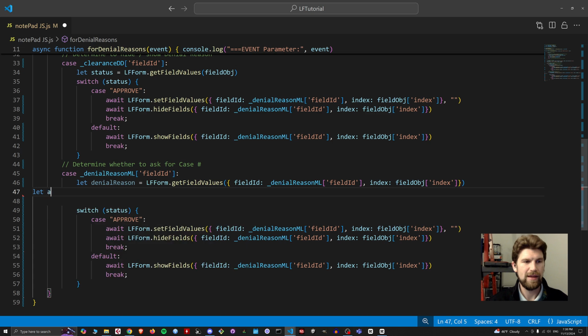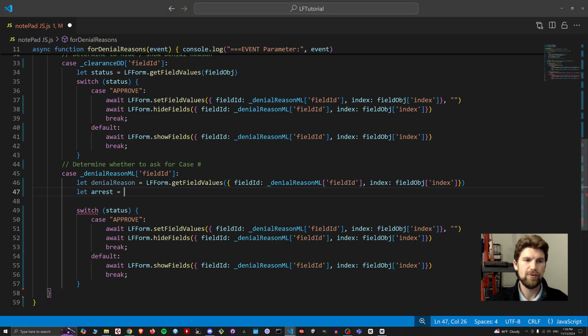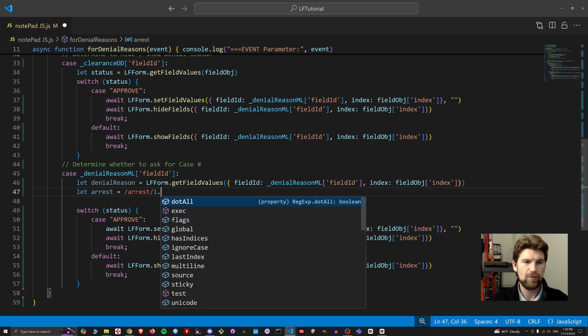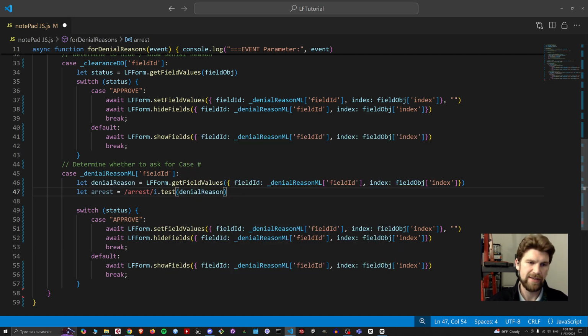So the next thing that I'm going to do is make a regular expression. So regex, or regular expression, we're going to make sure that the word arrest is in our denial reason. In any case, that's what the i flag of the test means.